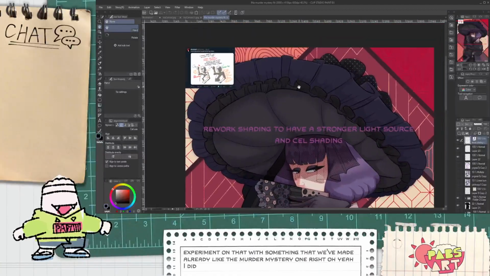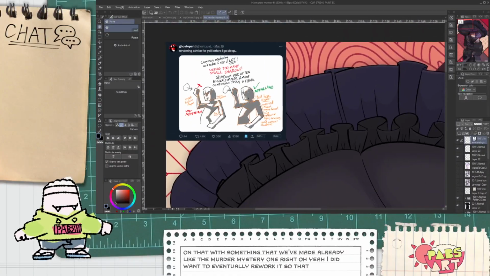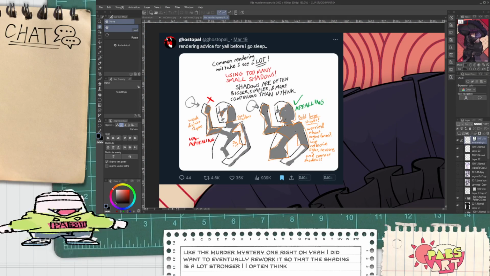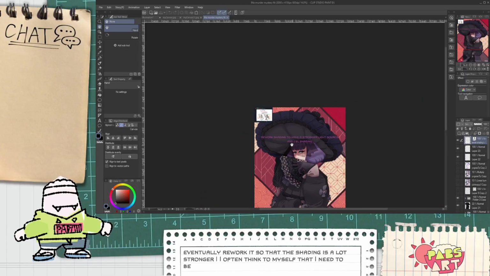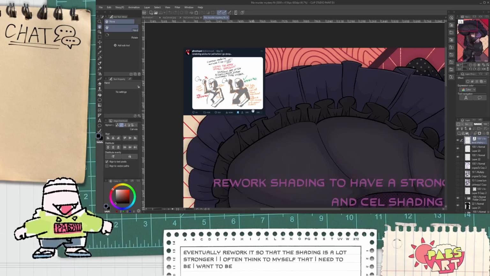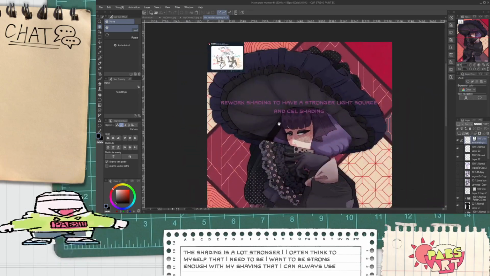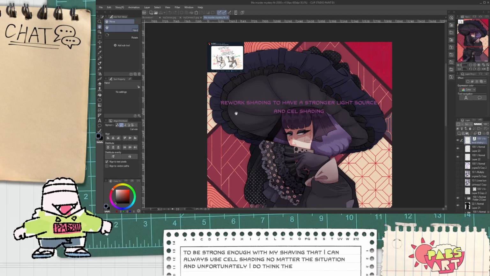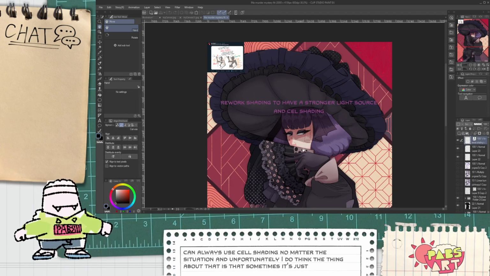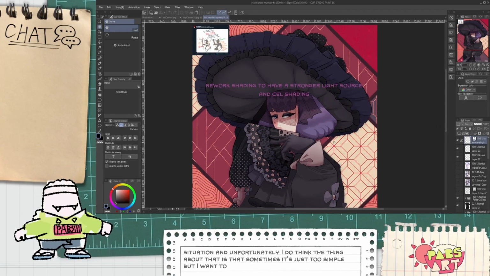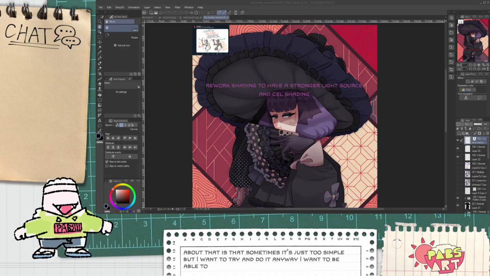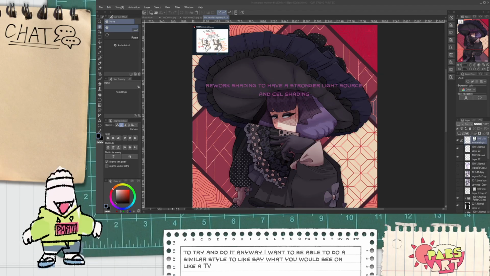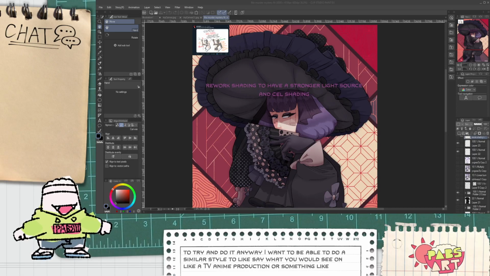Oh yeah, I did want to eventually rework it so that the shading is a lot stronger. I often think to myself that I want to be strong enough with my shading that I can always use cell shading no matter the situation. And unfortunately, I do think the thing about that is that sometimes it's just too simple, but I want to try and do it anyway. I want to be able to do a similar style to what you would see on a TV anime production or something. Like, on that level, but very simple.